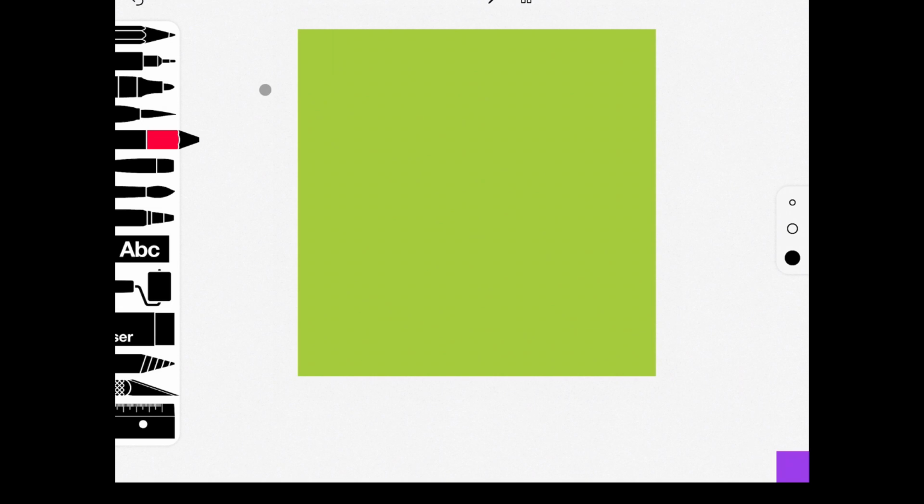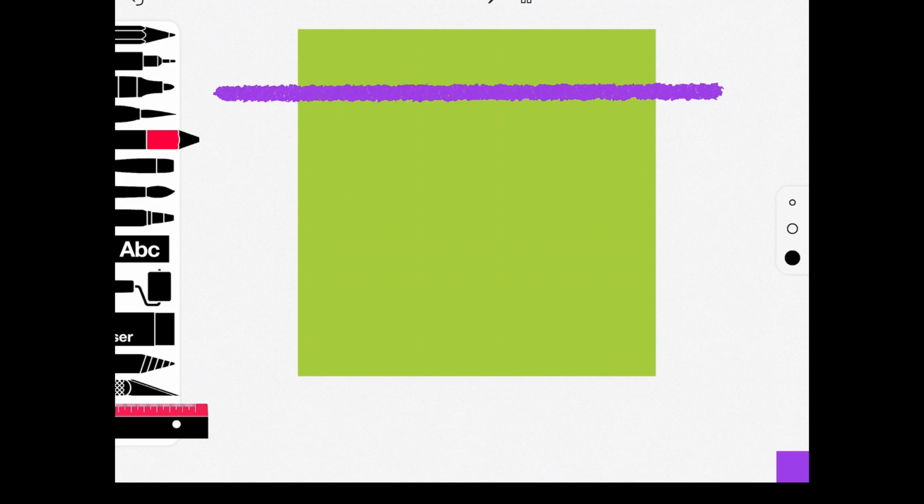I'm now attempting to draw a line with my finger. When I draw the line with my finger, you can see it's a little bit wobbly. To remove this mistake, simply click the undo button, which is the backwards facing arrow in the top left corner. Click on the ruler at the bottom and click the line mode. Redraw the line. You will see your line is much straighter.